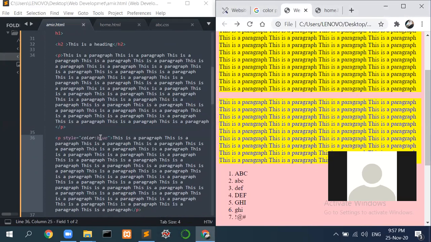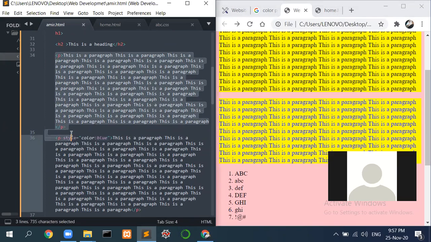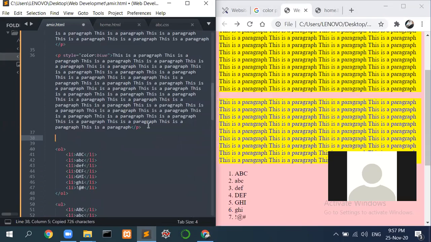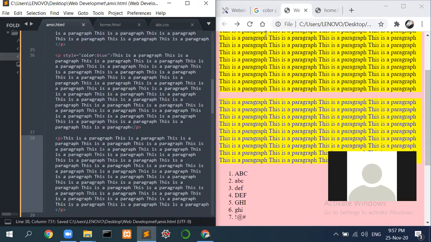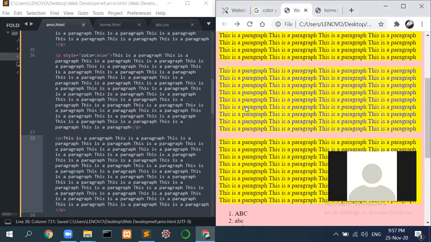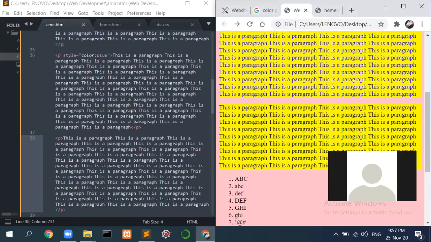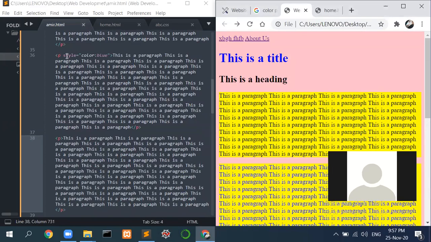So this is the way you can make changes in your paragraph. Like if I just copy this paragraph and paste the third paragraph over here, I save it, I refresh it. You see only my second paragraph has a different color. Why? Because I have gone in that particular paragraph tag and I have added this small query, that is style equal to, then double inverted commas, then the attribute you want to change.